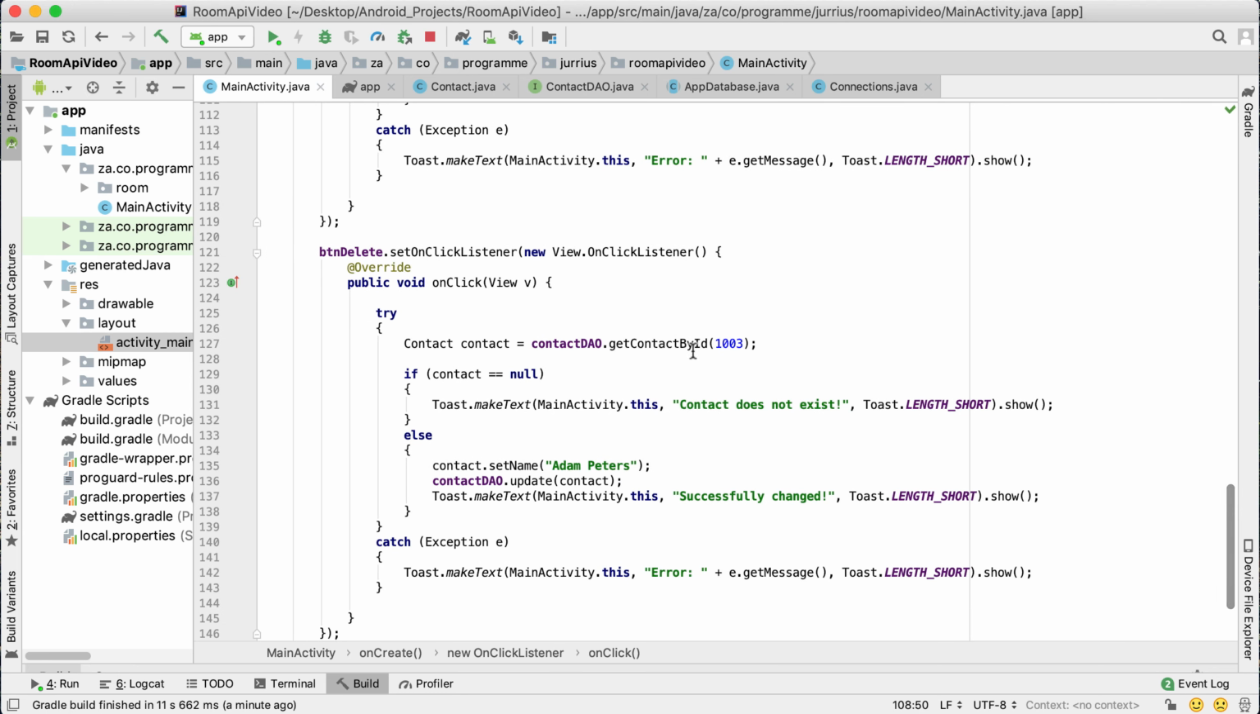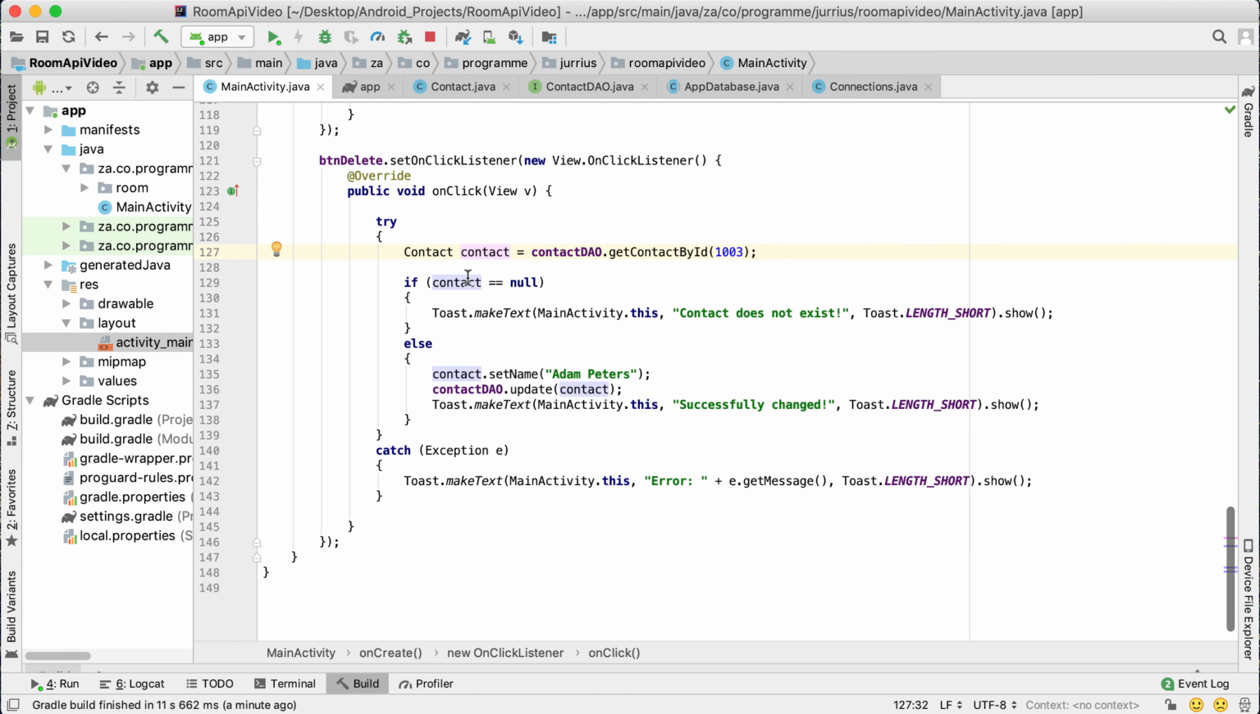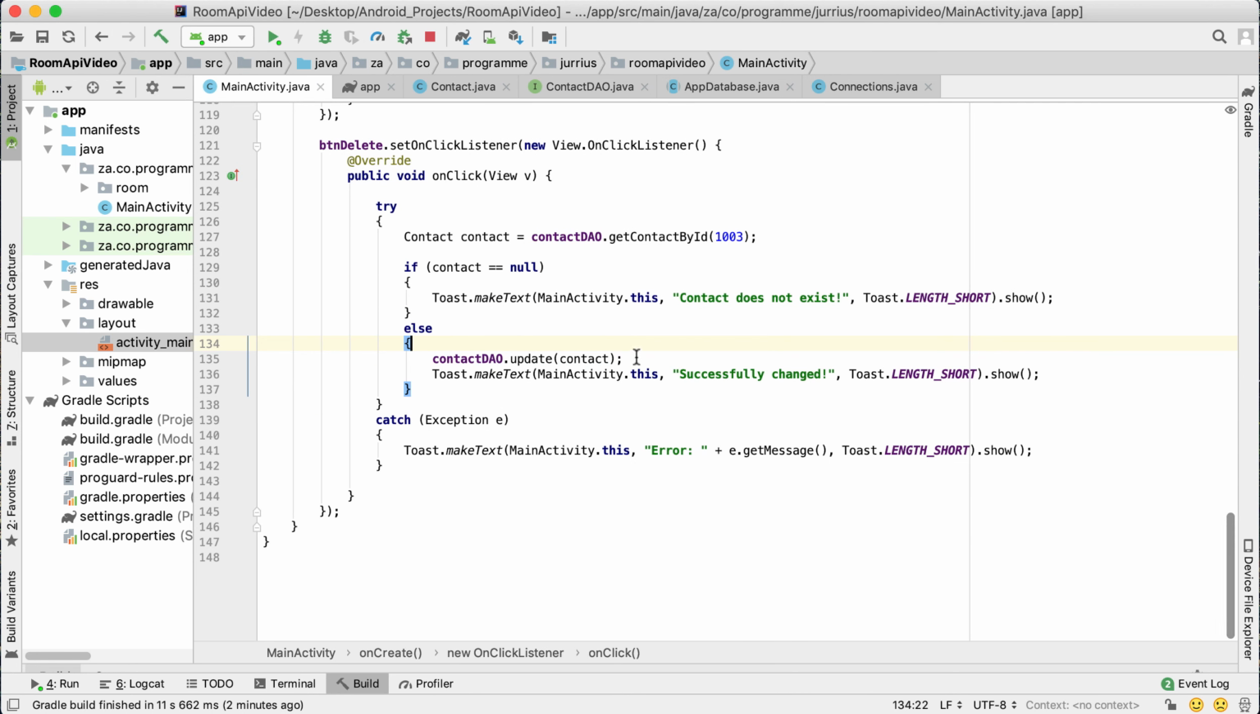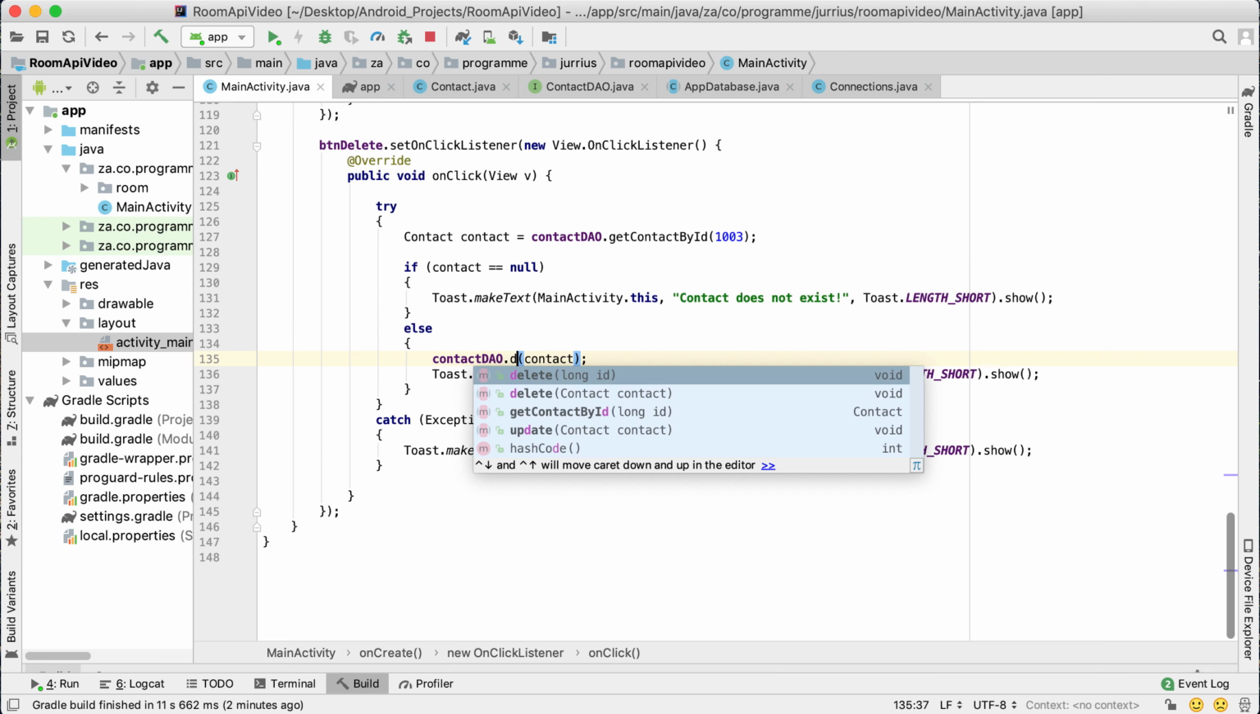So now if we have Adam Peters then, so we first get or try to get that contact. We have the contact there. Again, check if the contact is null. If it is null, it will say the contact does not exist. So the else part then will be, we will now actually delete this contact. So instead of calling update, we're going to call delete there.